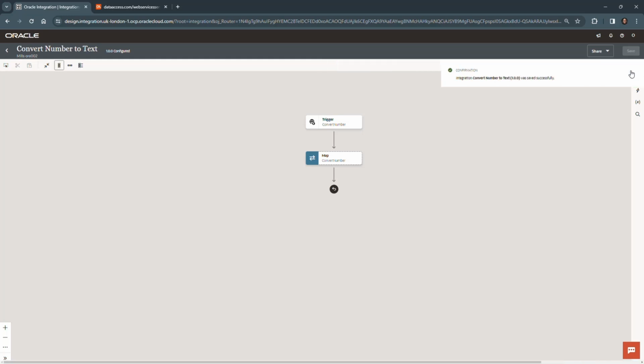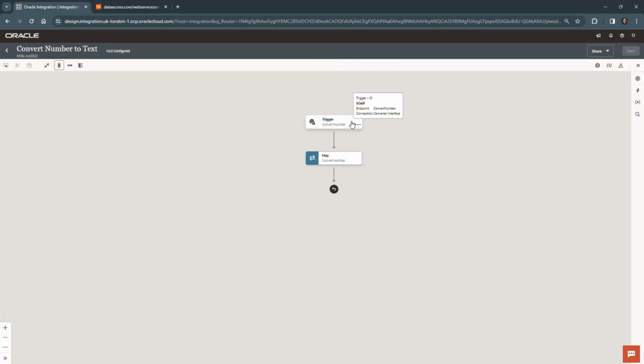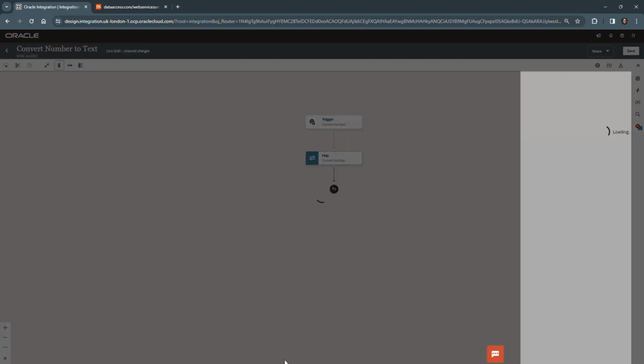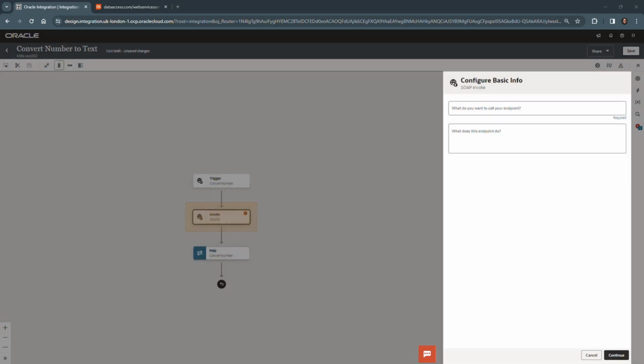Okay, so now the trigger is configured along with a mapper to send a response back to our SOAP client. What we want to do next, beginning with step 18, is hover right over here, right below the trigger, and we're going to look for an invoke for a service. This is the number converter service we want to invoke. And again, we need a name for the endpoint, so we decided to call this get text.